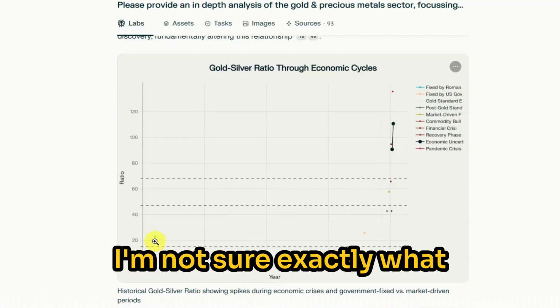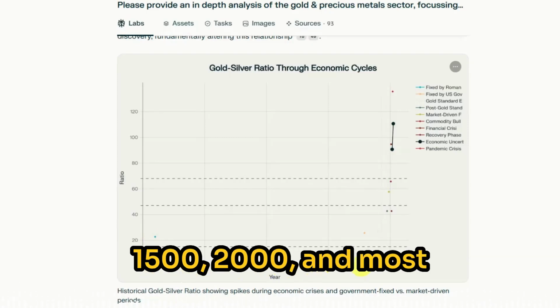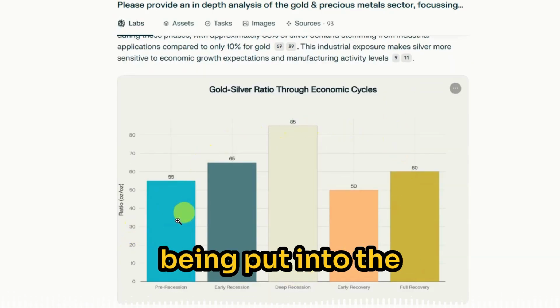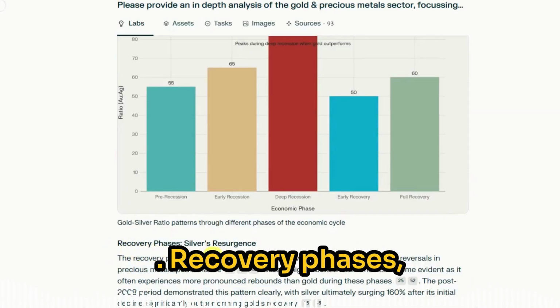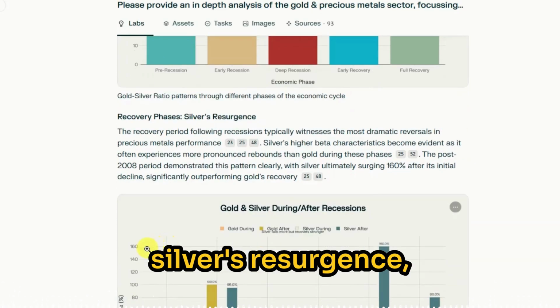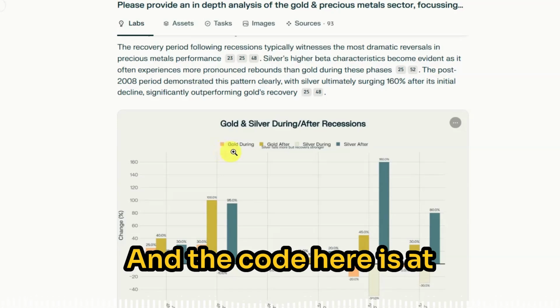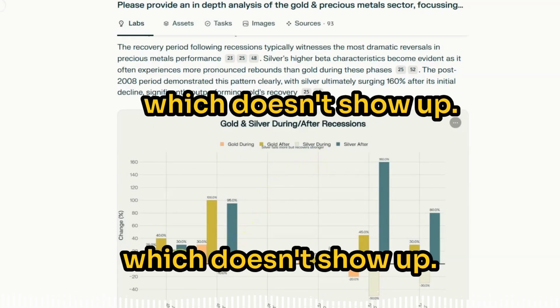I'm not sure exactly what date that is, but this is BC, so it's 0, 500, 1000, 1500, 2000, and most of the action is in here. We've got the assets being put into the report: early recession, deep recession, recovery phases, silver's resurgence, gold and silver during and after recession. And the code here is at the top, as you can see. During the recession is the bit in the middle which doesn't show up.